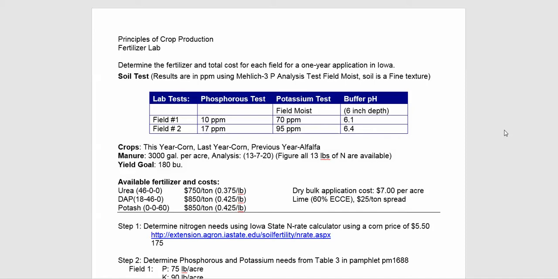So here's the information we have in the worksheet you're going to work through. We're going to walk through field 1 here, and then you'll need to do field 2 for the quiz as you work through that. So the basic results are from NICC 3P analysis. I'll talk about that in just a second.